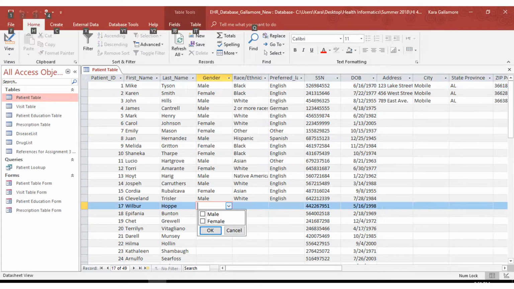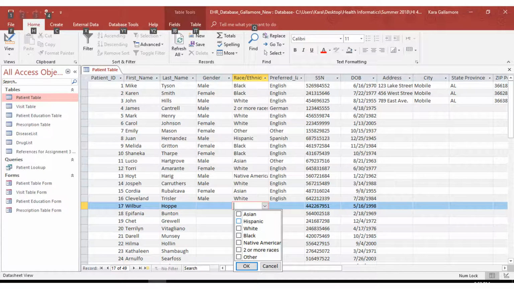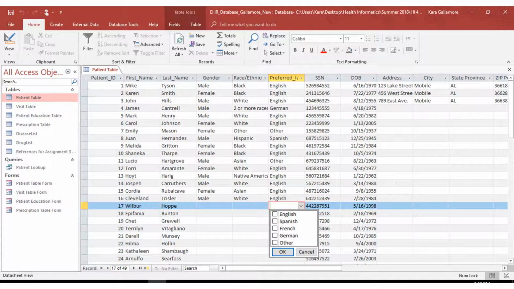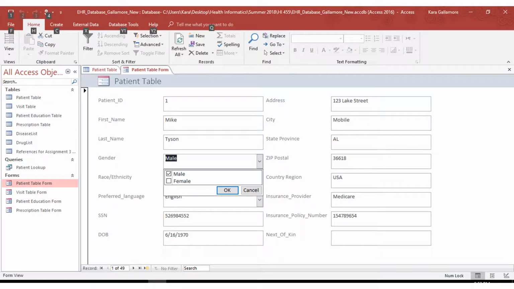So this is the example where you would click down and click male, female for gender, and then for race, and then for preferred language. The other way you can obviously put the information directly in the patient table, or you can do a new patient form. You would go down to new slide at the bottom, and then you put all the information in there as the drop down boxes, and then this information would be put over into the patient table.